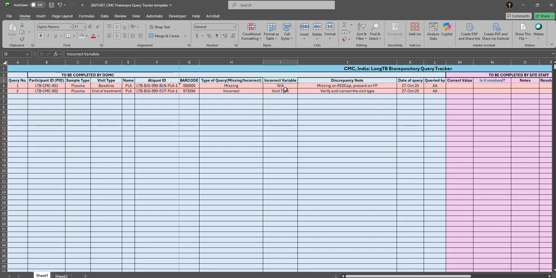For the incorrect type of query, an incorrect variable will be indicated in the incorrect variable column here. A detailed note on the discrepancy will be added in the discrepancy note column. And DOMC staff will also enter their initials and the date the query was opened in the fields shown here. Once all the queries are open, DOMC staff will notify the site staff about the queries that are opened on the log through emails or via routine site calls.